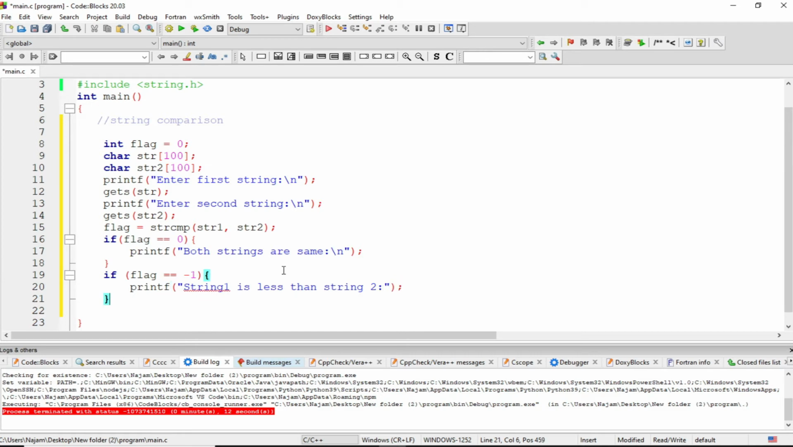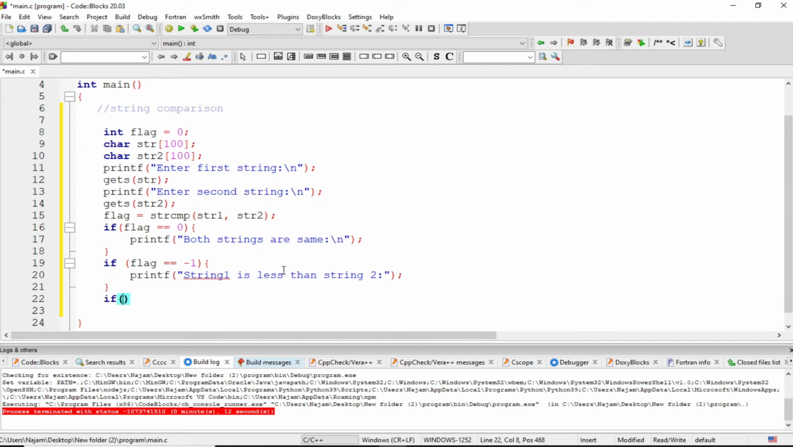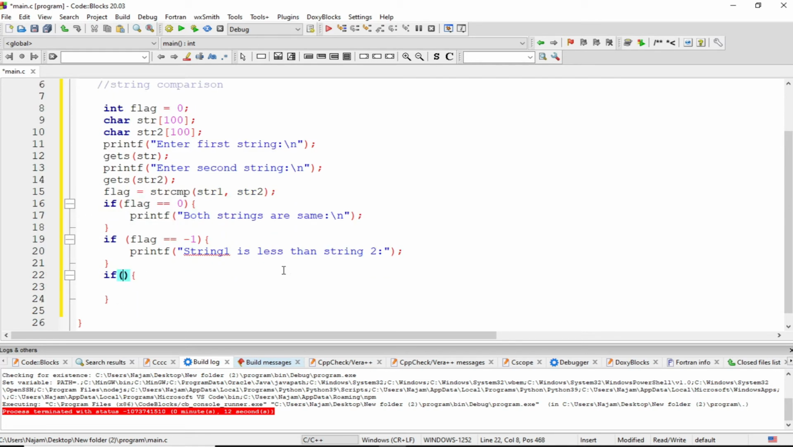So let's have one other if, flag is equal to 1. Just run this. String 1 is greater than string 2.